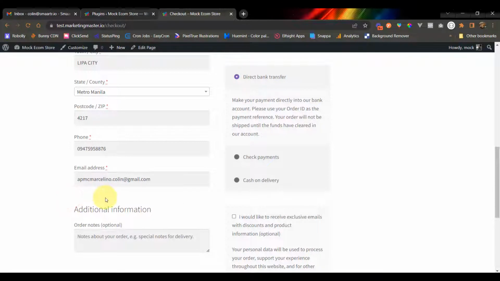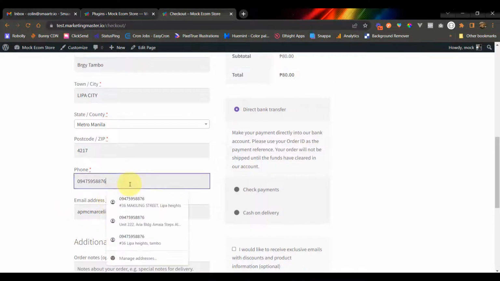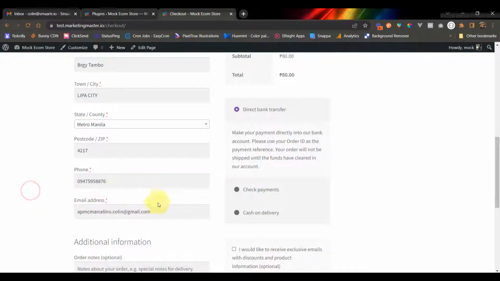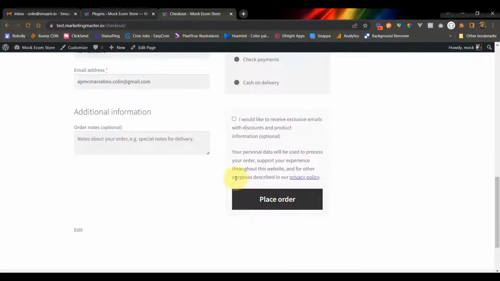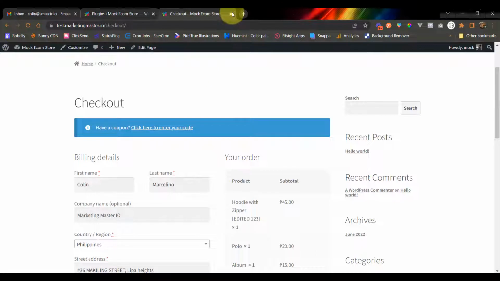Now, if you have enabled the SMS notification, make sure that the phone number field here is also filled up, because this is the value that's going to be used by the system to send the SMS abandoned cart notification. Now that we have added the details, what we're going to do now is we are not going to click the place order. We are going to close the checkout page.